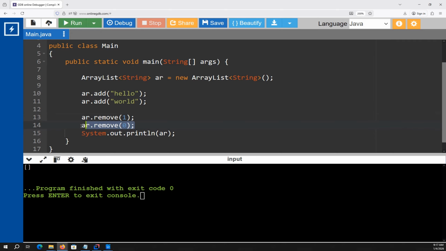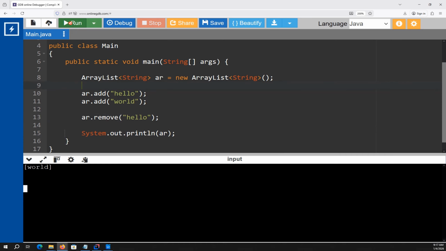And here's the other way to call remove. If I remove based on value or object, removed hello, kept world, and so world is there.